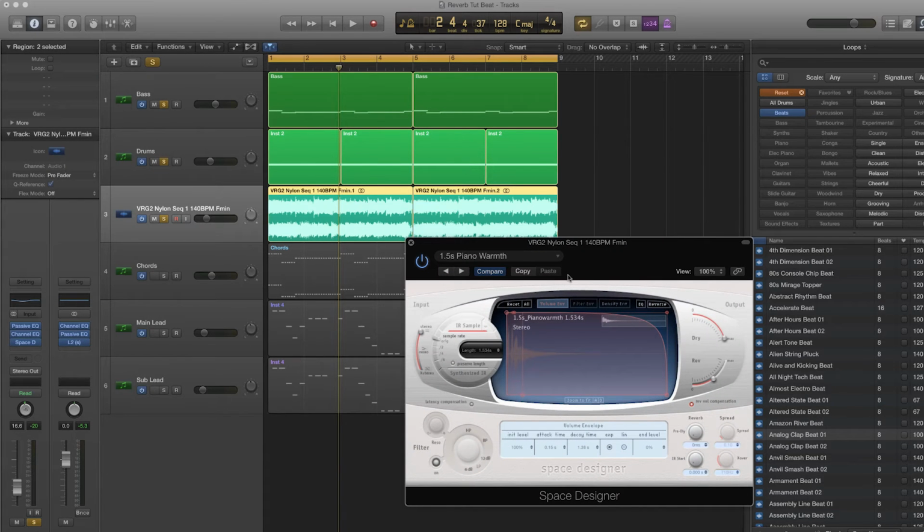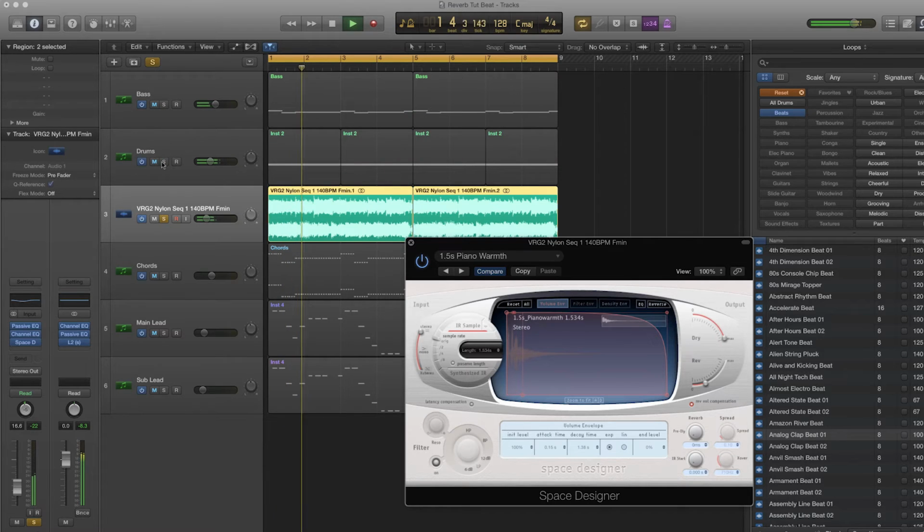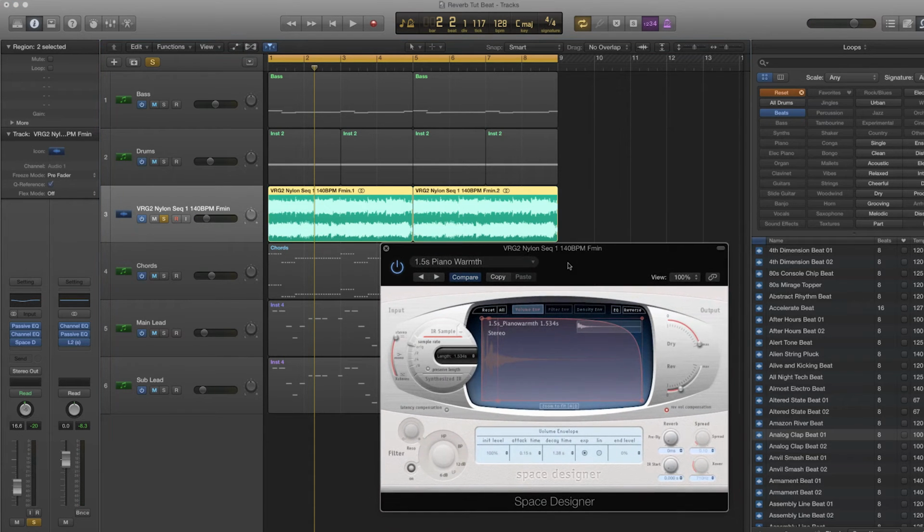My guitar tone is quite edgy and thin, so I'm going to try to give it a little bit of body also with the reverb. I'll usually start by soloing the instrument, just so that when it's soloed it doesn't sound unnatural or too wet.